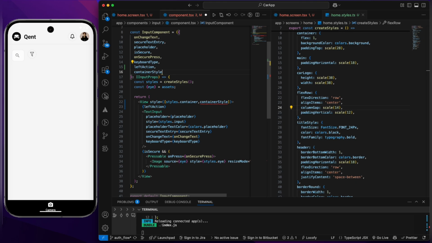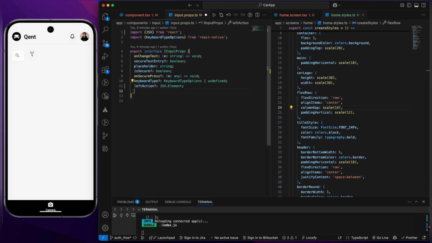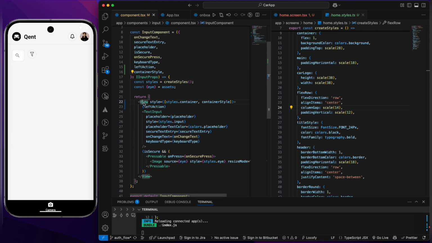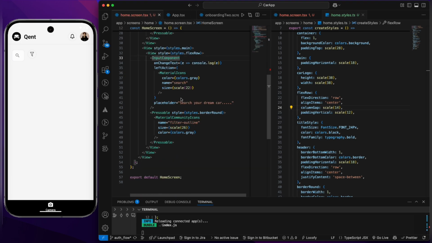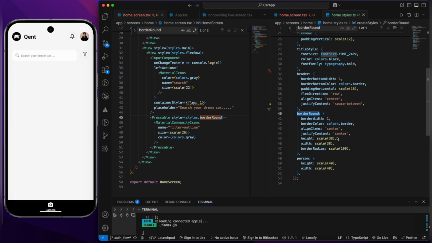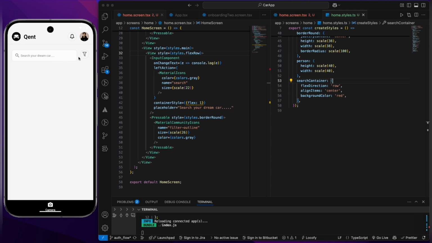Okay, so let's add it over here, and then let's make it optional, view styles from React Native, because this is the view. So in this input component, let's add the styles, container styles. Let's give it a flex of 1. Yeah, looks fine. But as you can see, the pressable, which is border round, is aligned as flex start. So let's make it to the center.